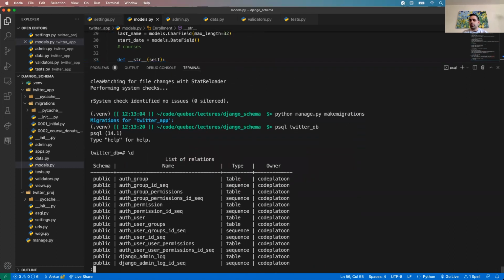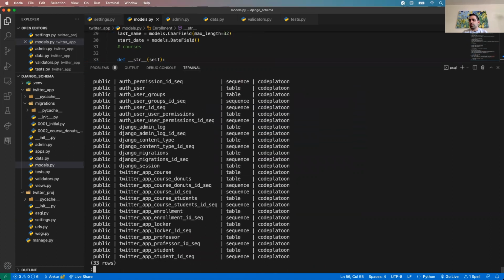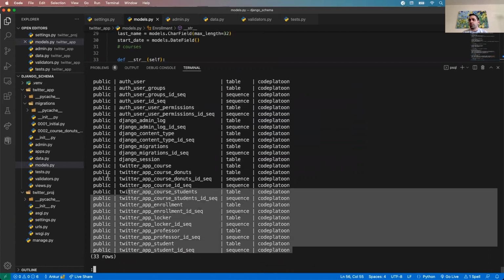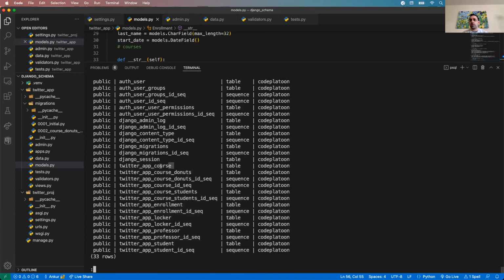All right, so all these tables down here are what was created for my apps. Notice that each model has a corresponding table. So we have course, we have enrollment, we have locker, but we just created a new many-to-many relationship between courses and lockers. Again, not really sensible, but let's take a look. So we have a locker table, we have a course table. Right here, we have a new join table called course donuts. This is the join table for courses and lockers.